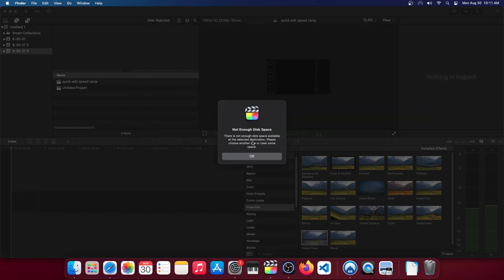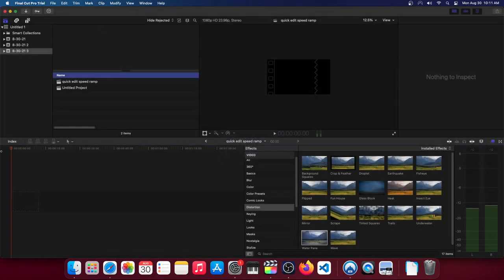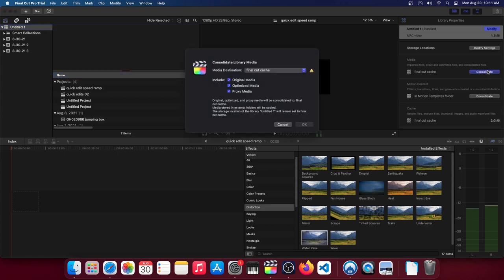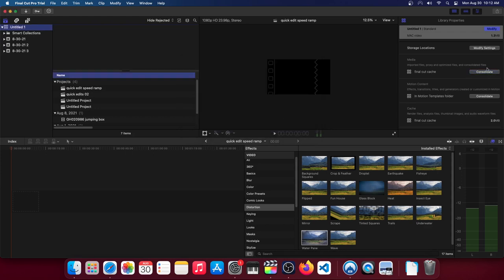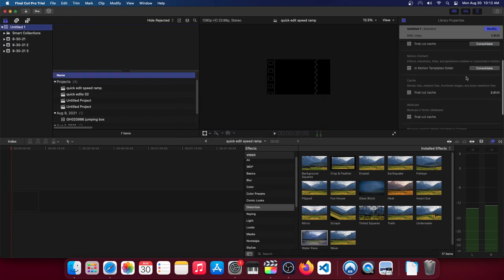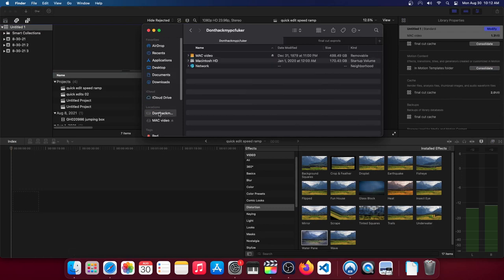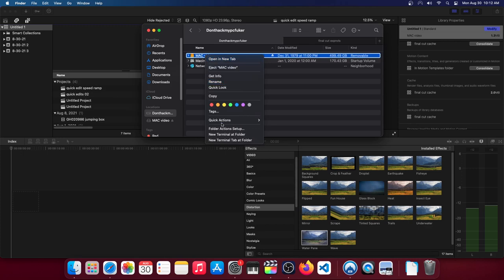Not enough space. Apparently, I don't have any more space on my computer, so I cannot continue this project. No more space means you can't edit anymore. I thought I had a lot of space. But yeah, I only have 200 megabytes on this computer. Oh, I ran out of space. Look, 500. I'm out of space.